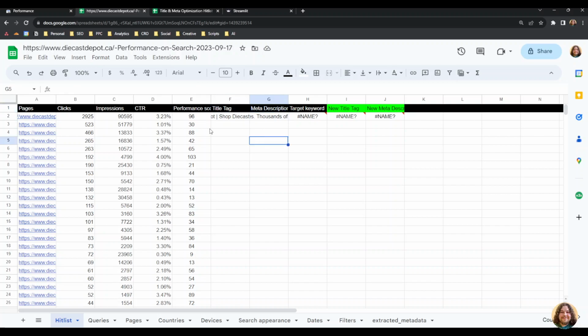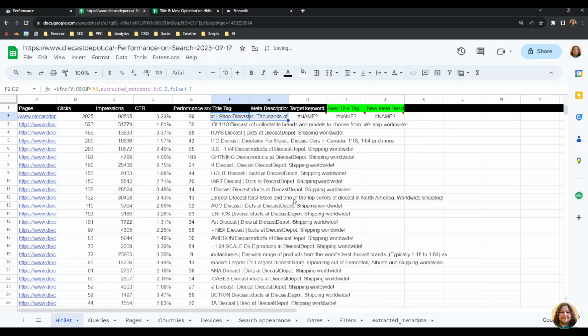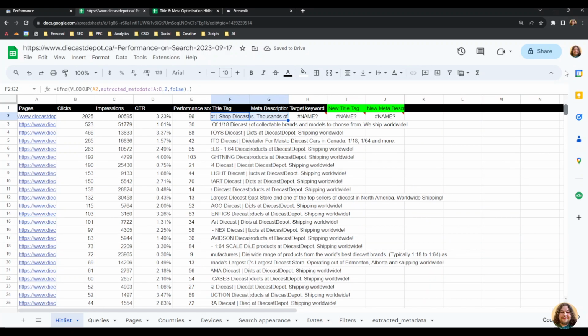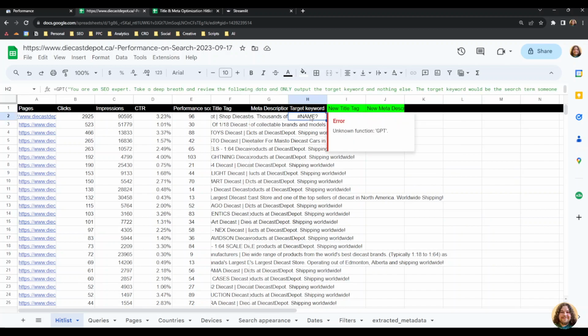Double click the title tag and meta description, and it'll reload the formula. Then you just click and drag, or double click, and it'll fill it in for all of your pages. Now that you have the title tag and meta description, all you need to do is add the target keyword, and then you can generate the new title tag and the new meta description.